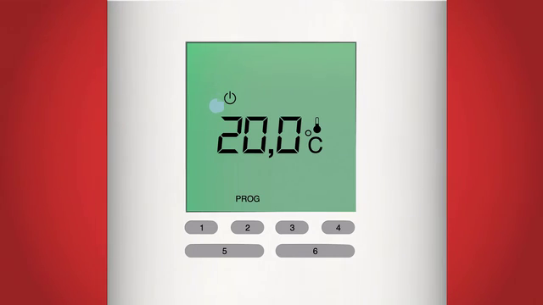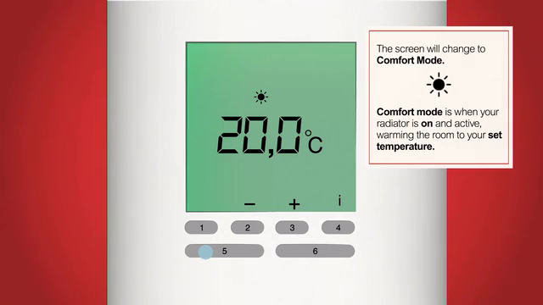Now let's turn on the radiator. Press the on-off button, that's button 5. The radiator is now on and we start in comfort mode. This is indicated by the symbol of a sun at the top of the screen and the current set temperature in the middle of the screen. Comfort mode is when your radiator is on and warming the room to your set temperature.